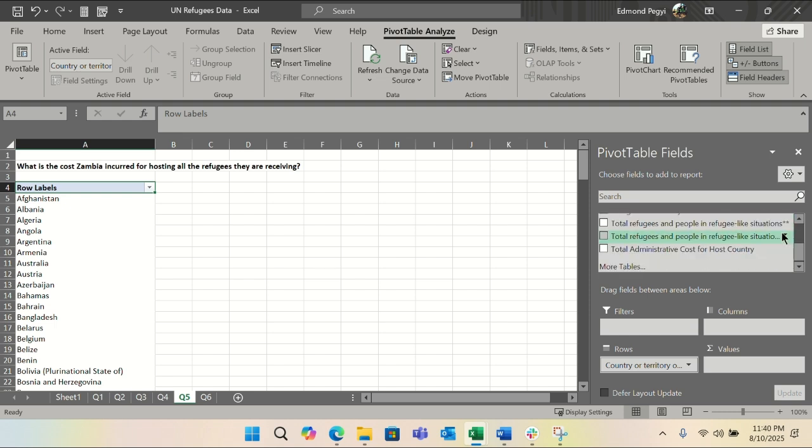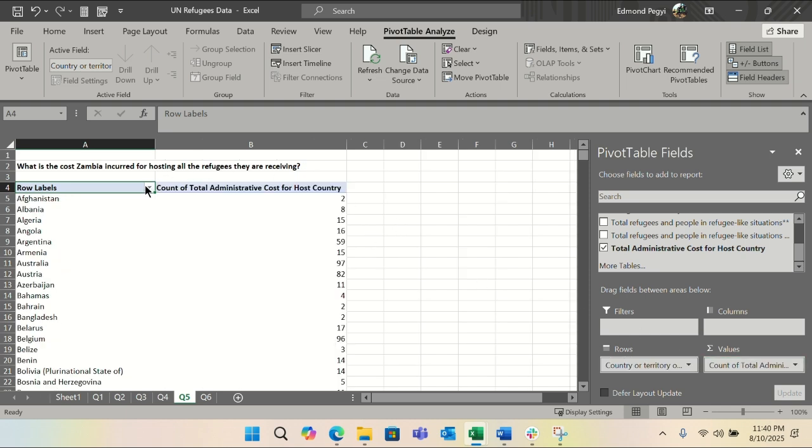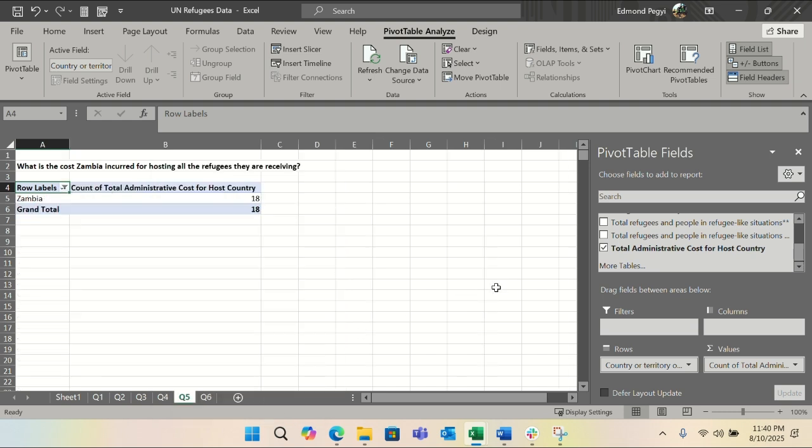Then after that, the next thing is the cost Zambia incurred for hosting. So we have total administrative cost, which is the last element here. Then you select it. Then you make sure you move that to the value column. Then I come here, filter my Zambia out. Zambia, and check all, and select only Zambia. So it is giving count.